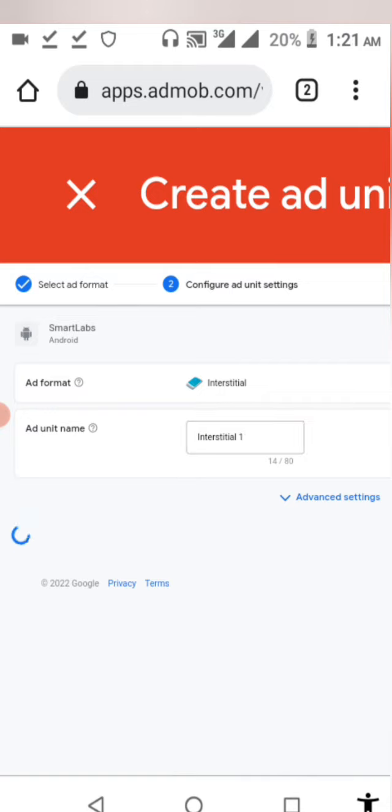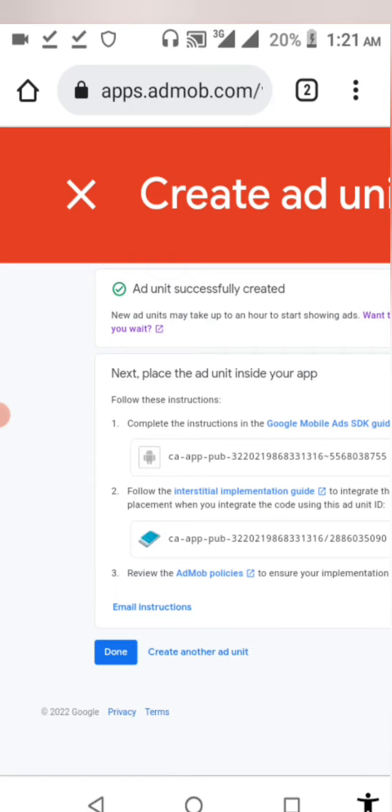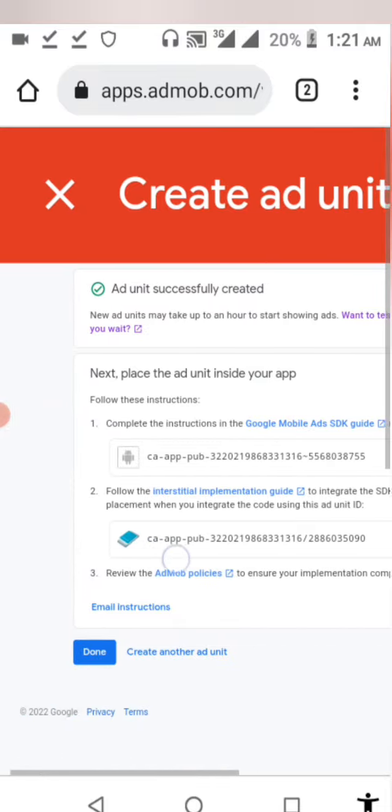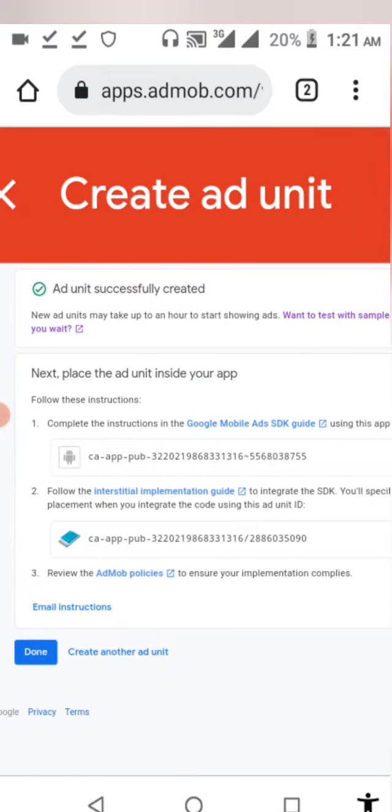Now our interstitial ad has been created successfully. This is also the ad unit ID for this interstitial ad. You also take note of this and keep it separate, so that you know the difference between the banner ad unit and the interstitial ad unit. Take note of both of them, because they will be very useful when you are linking your AdMob to your app in Sketchware. So once you're done, you click on done.